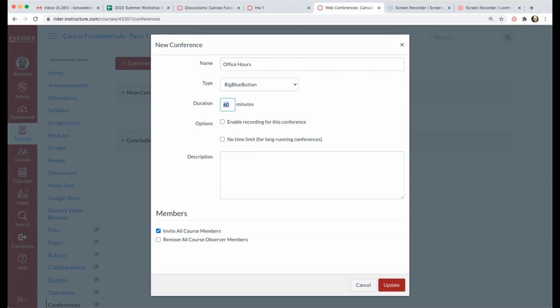Duration is not required. It's just informational only. So you can just let students know how long you're planning to be in this particular session. While there is the ability to record conferences in Canvas, these recordings are not available for an extended period of time. It is limited. I believe it's 14 days, and after 14 days, those recordings are no longer available.